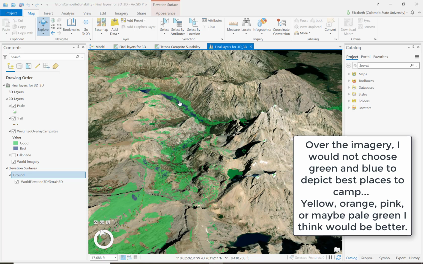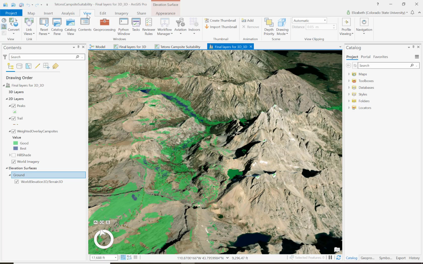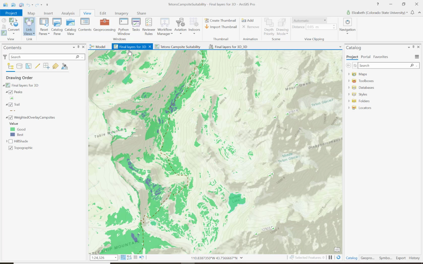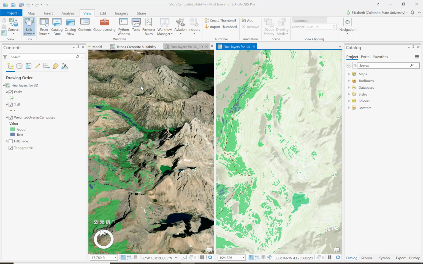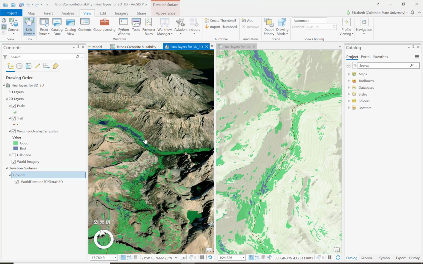I also want to point out there are a couple other things that you can do. So if we go to View, you can actually link the original map to the 3D scene. So you can do link views. So now these maps are linked together, and we can right click on it and make them go side by side. So now as I zoom over here, it will zoom the other map along with it, which is pretty neat.